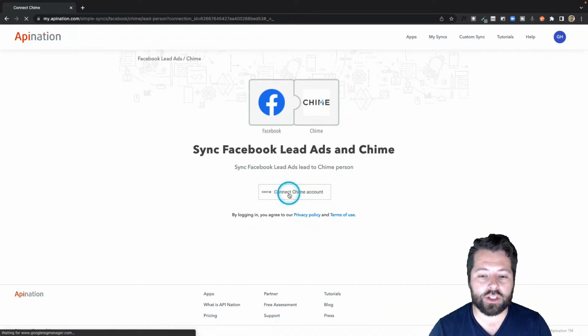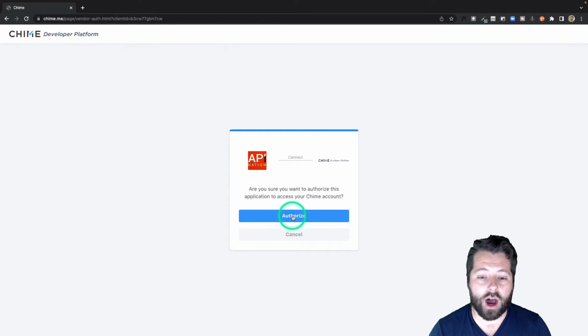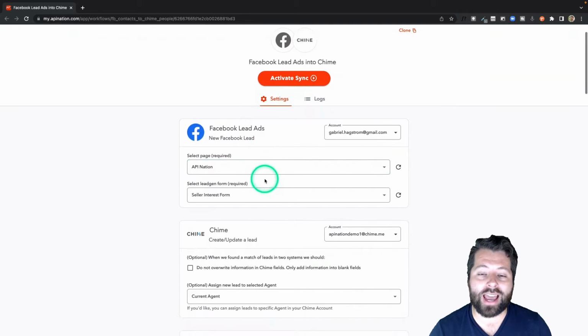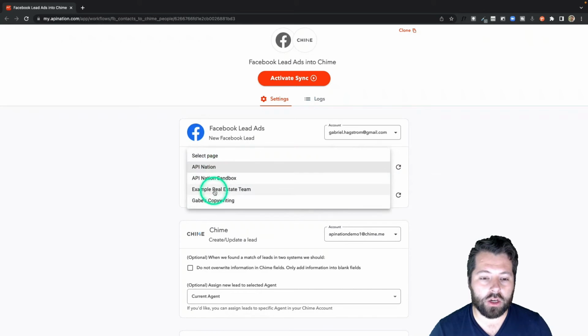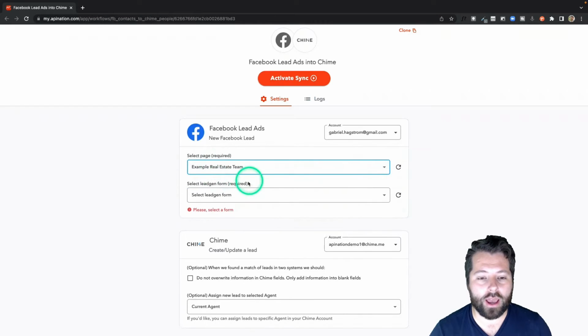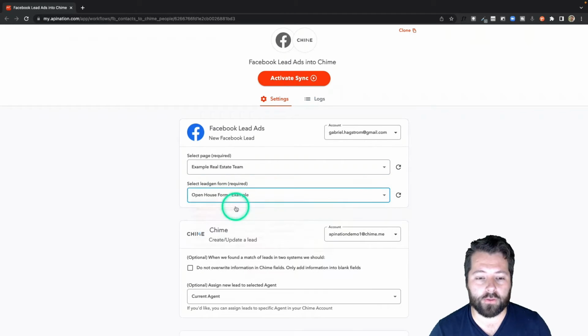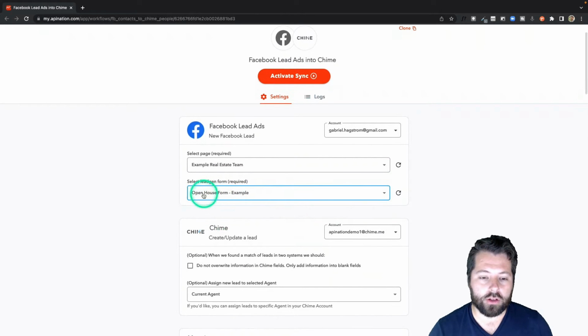Step two, connect Chime account. I'm just going to go ahead and authorize this. All right, I've connected Facebook, I've connected Chime. Now I'm just going to configure exactly what's getting sent over. So I'm going to choose my page. I'm going to go ahead with this real estate page I've set up and a form. I'm going to go with this open house form. So this is the instant form when somebody fills it out. It's going to go right into Chime.